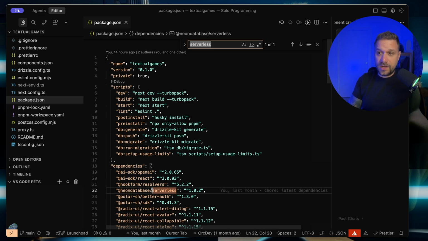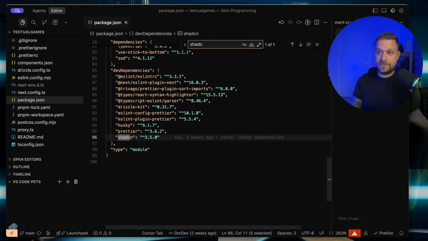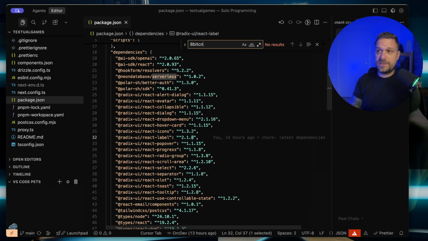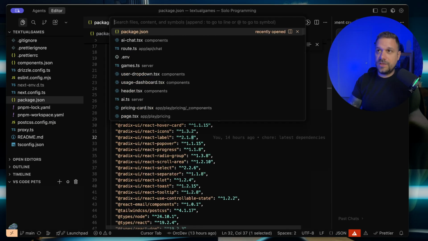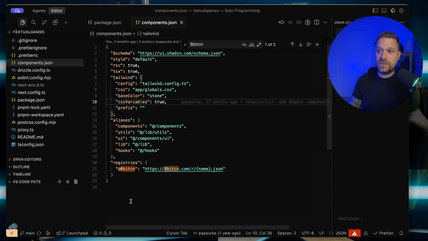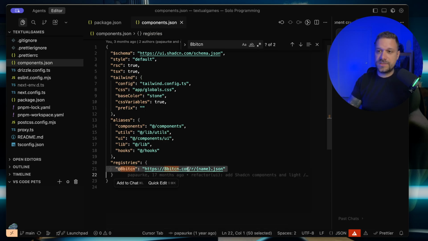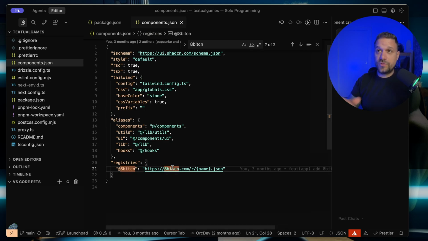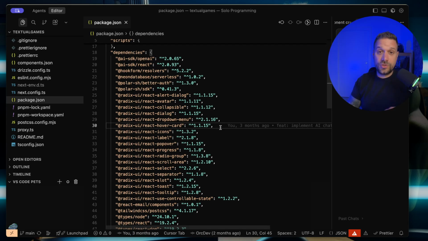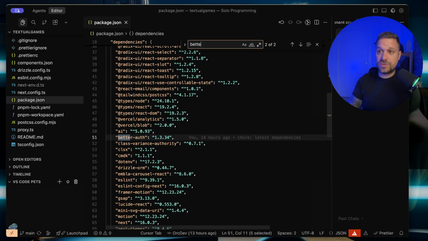Then for UI, we are using ShadCN, and we are using 8BitCN. That one is not in the package, but we can see it in components.json. So here it is. 8BitCN is used for all those components, using those with Tailwind, of course. And then we have authentication. For that, I'm using Better Auth. It's definitely the most flexible and best way to do authentication currently.